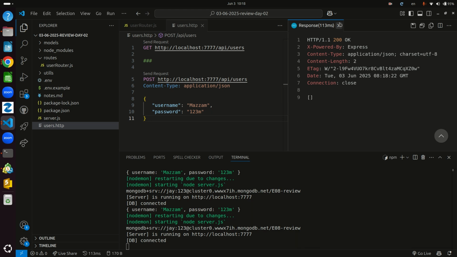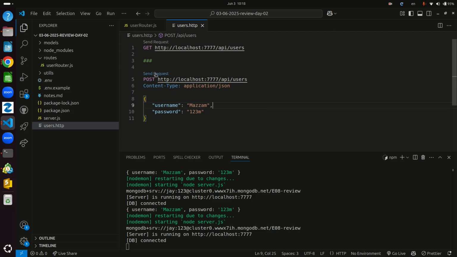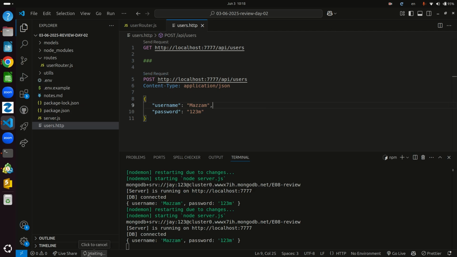Yeah, but this one, waiting forever. Maybe the server is not sending a response. That's it. We've learned that if a request goes, there should be a response. It's waiting for a response.